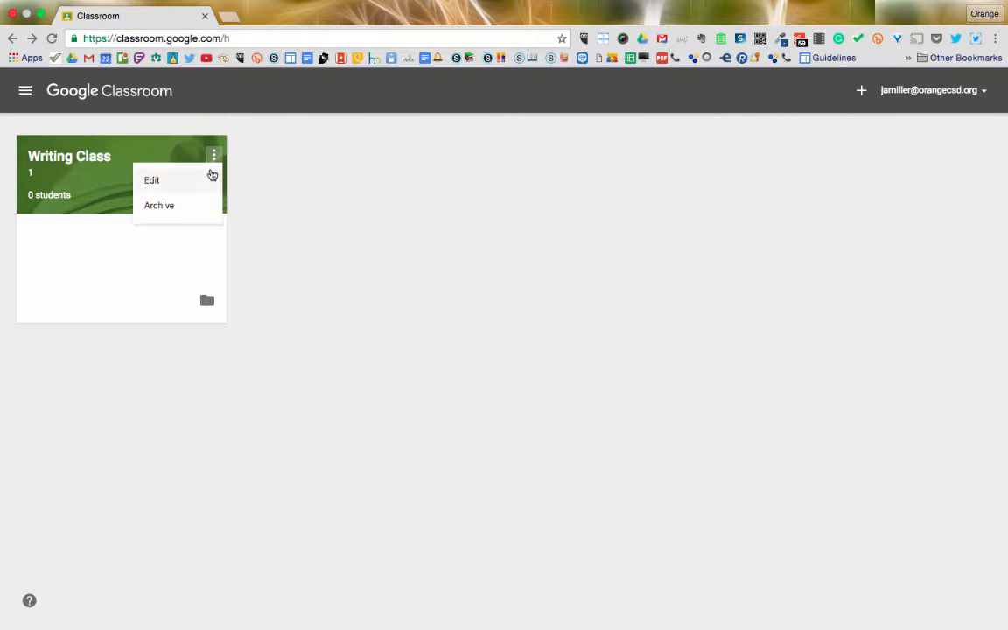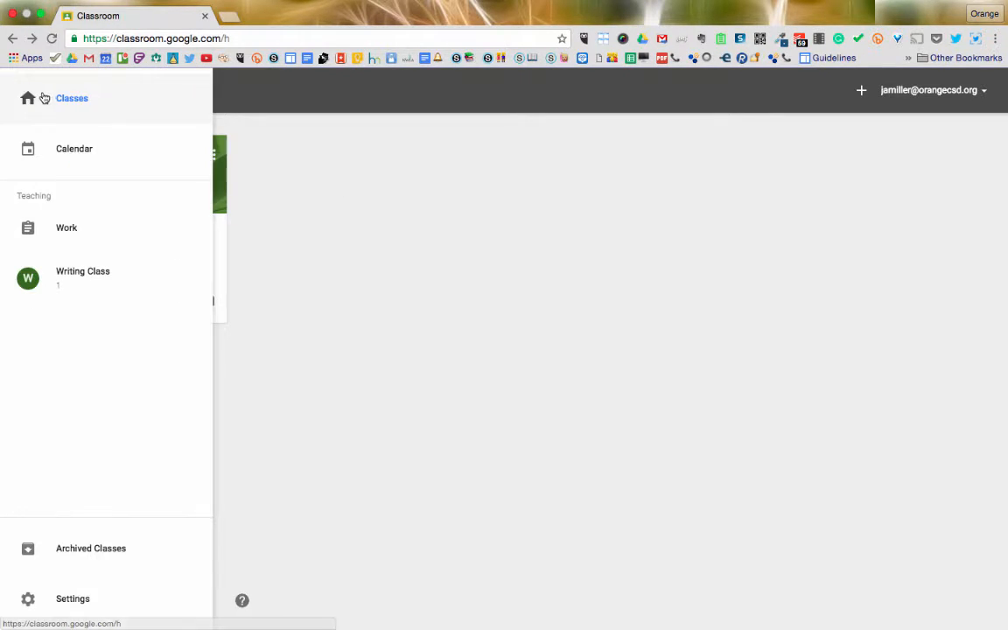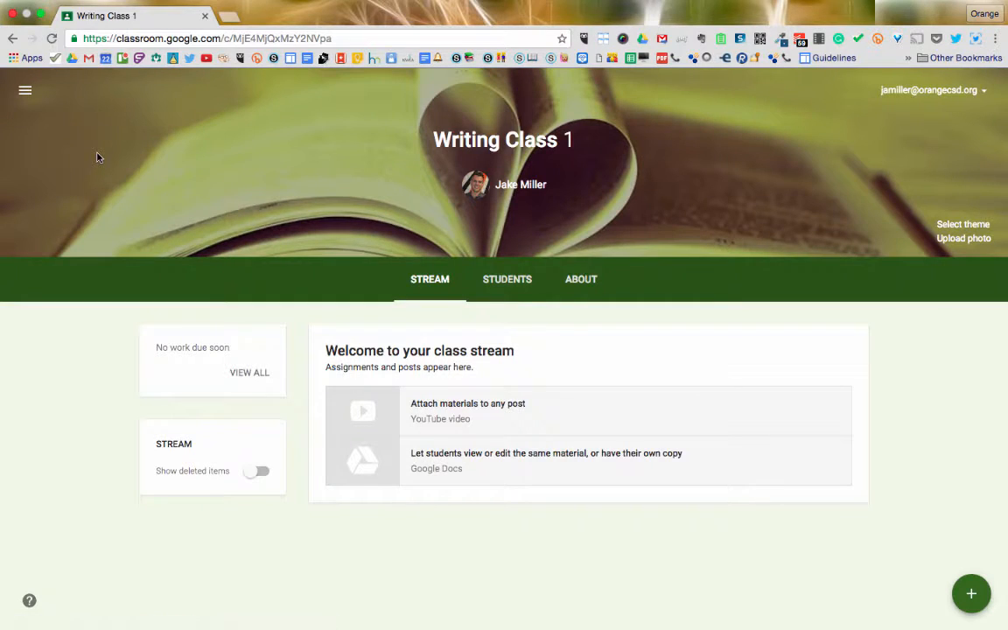Note that from this screen you could always edit your actual class, change the name of it, change the section number of it, add a section number, add a subject, change a subject, and things like that. And also you can always click the 3 lines up here, what I like to call the hamburger, to get back to your list of classes, or to see them all down the side here and access them quickly once you have multiple classes in here.